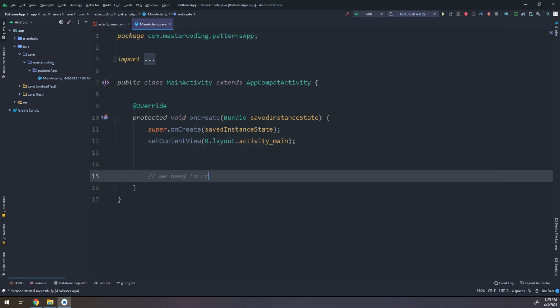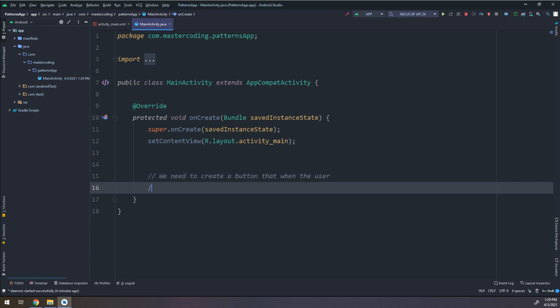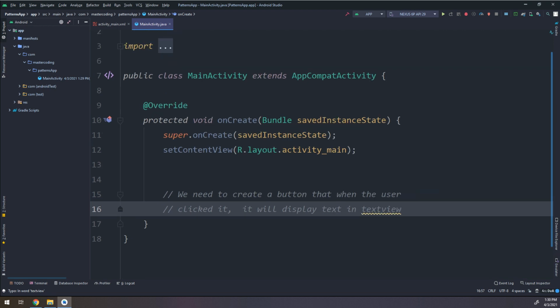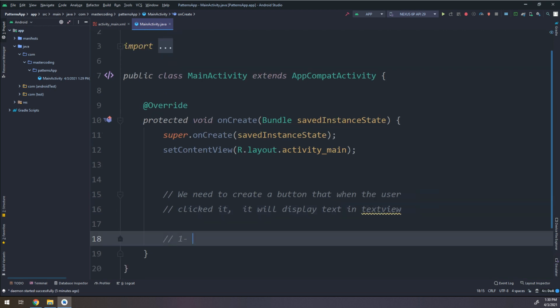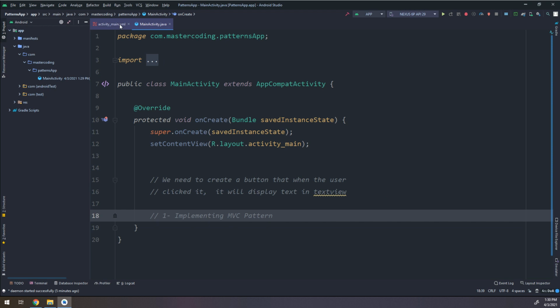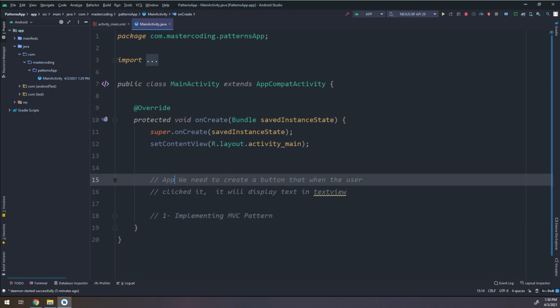Our application is very simple. We need to create a button that, when the user clicks it, will display a message inside the text view. It updates the text and displays a new text inside the text view. So our application contains a button and a text view. It's very simple, and the target of this application and this video is to learn the implementation of the MVC pattern. We will update this app later on in the next videos using the MVP and the MVVM.